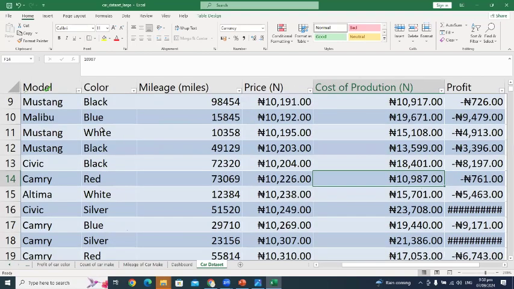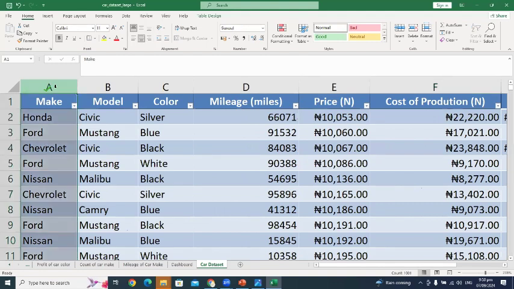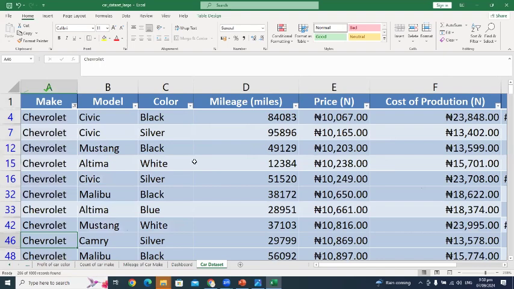For you to filter the Chevrolet, go to the car make. This is your car make column here. You can see this arrow, this filter button. Click on it. It's going to show you all the car makes selected. So remove them from select all and choose whatever you want. Maybe it's Chevrolet you want. Select only Chevrolet, and then you click OK. Only Chevrolet will be selected. So that is how to filter.